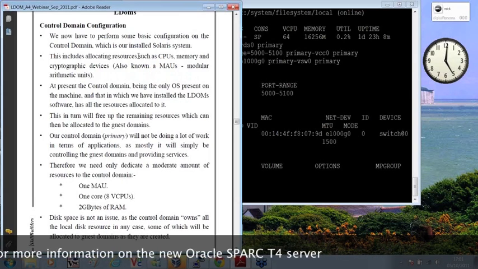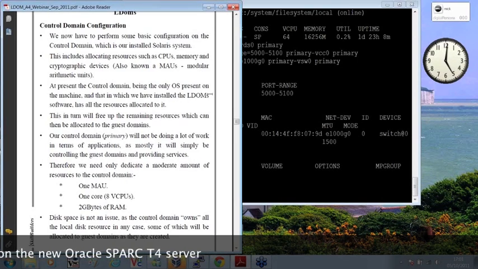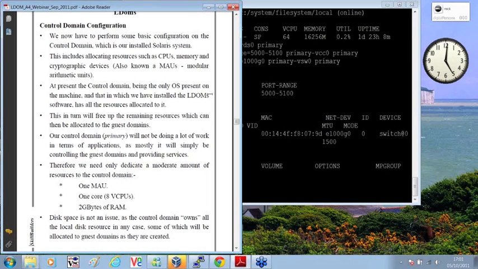Now we have to configure the control domain and allocate resources. And there's three main types of resource. The processors, which we can think of in terms of cores or threads. The mathematical units, and there's one mathematical unit associated with each core, and an amount of memory. Now, because the control domain isn't going to be doing an awful lot, and it's not going to be running applications, I don't have to be too generous. So I'm going to provide it with one core, one associated mathematical unit, and 2 gigs of RAM.